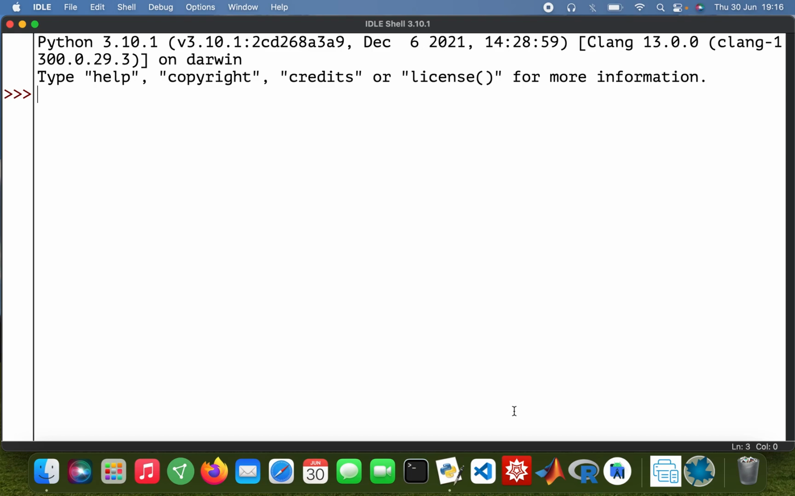So today we're going to be looking at how to diagonalize a matrix using NumPy, and also looking at how to solve a system of linear equations using NumPy as well.